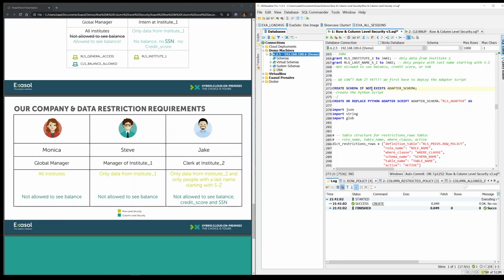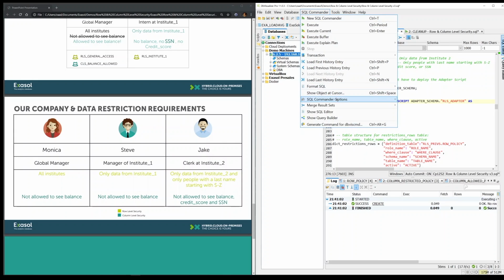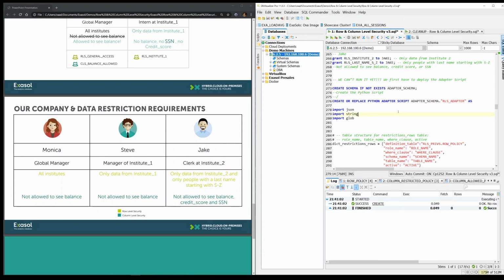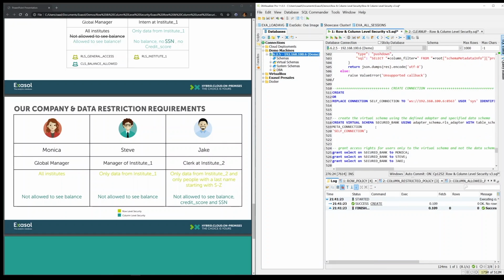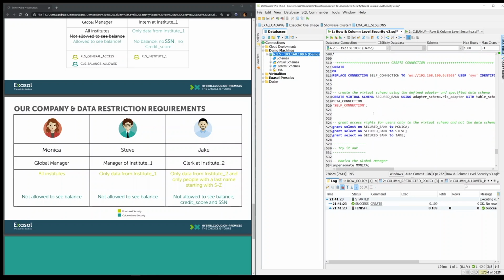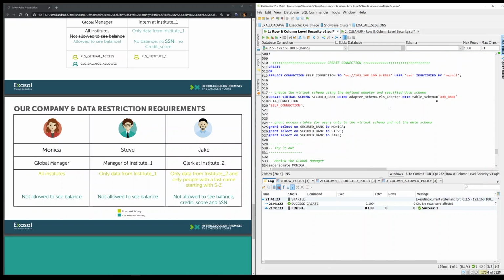Alrighty. And now what we're going to do is run our Python script. Yep. Okay. I'm going to go ahead and run our Python script. This is our adapter script. This is where the magic happens, where we read those metadata tables when a query comes in and apply the right permissions and filtering based off a user's role. So I'll spare you going through this whole Python script, and we will just move on down here to the self-connection. So like I said, this is when we connect the database to itself.